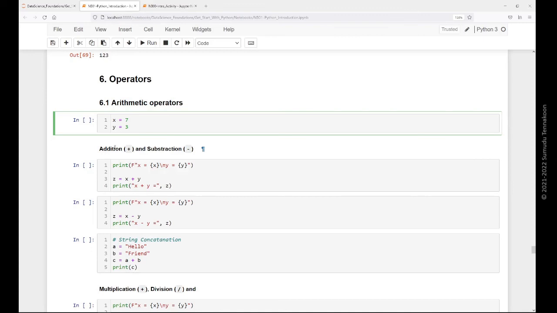So let's first explore arithmetic operators. Arithmetic operators are like division, subtraction, addition, multiplication, like that. Let's first look at addition and subtraction. Before that, I'm going to declare two variables, x and y. x is 7 and y is 3. Both are integers. By now you should know the definitions, right?